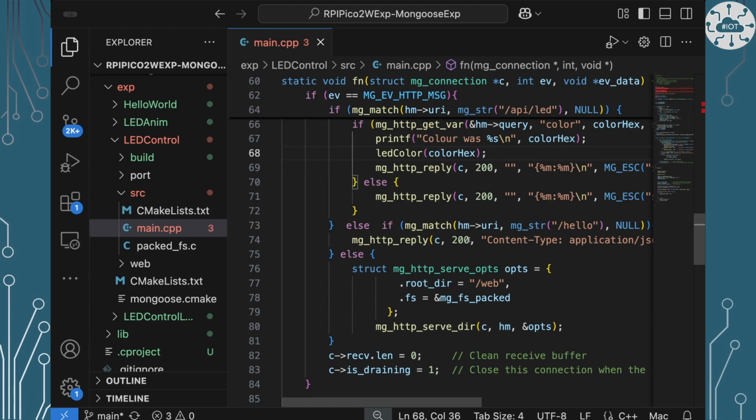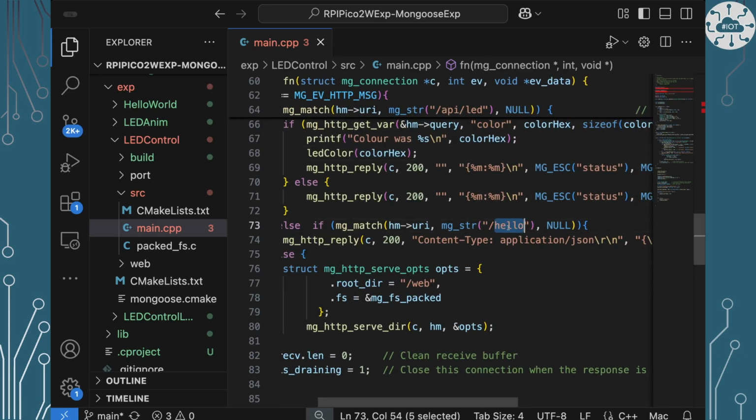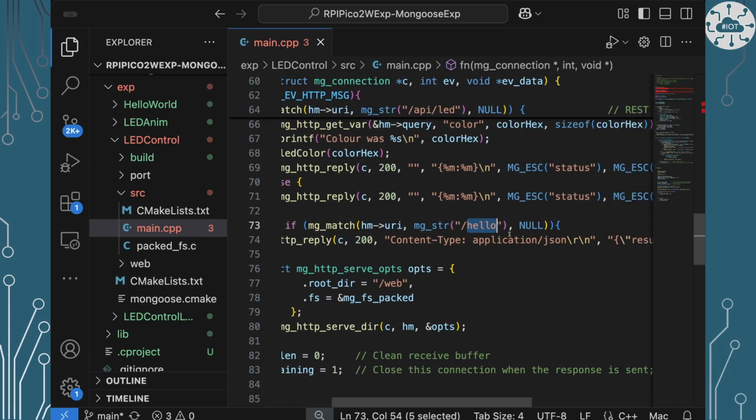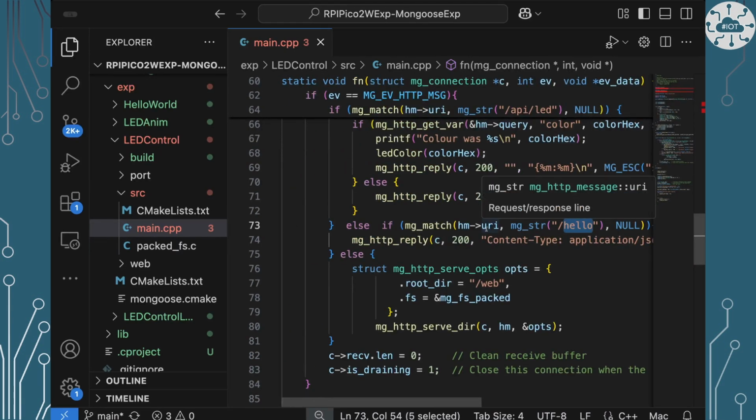And I guess we should still continue doing hello world. So we'll also do a check to see if the URL is /hello. If it is, then we'll return back hello world.